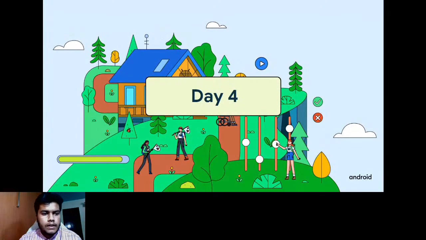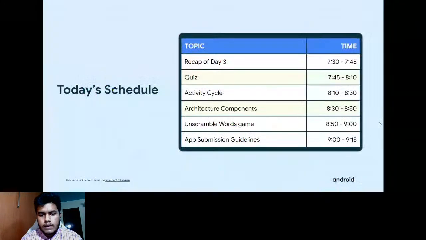So this is our day 4 and the final session of this series. I'll be moving on with the next slide. So this would be today's schedule that we will be covering. First is the recap of day 3 that we'll be doing for a brief amount of time. And then we also have a small quiz so that you get refreshed with all the concepts that we have discussed up to the past 3 days.